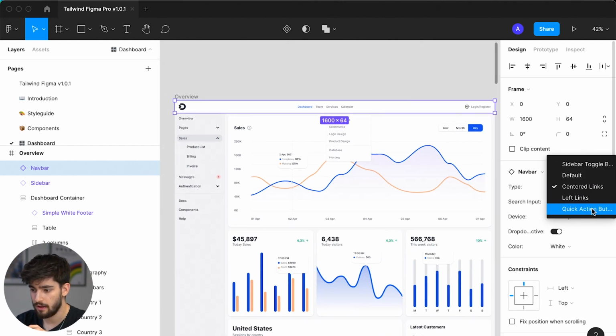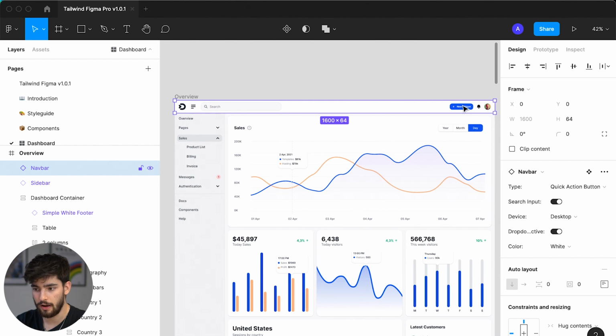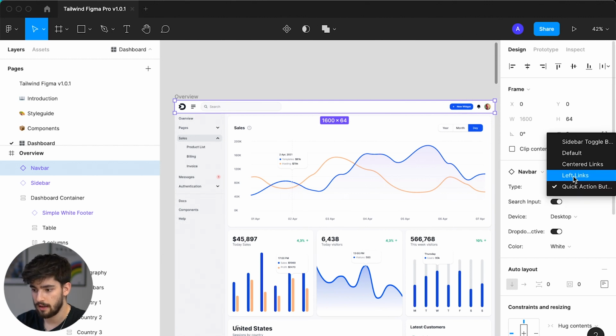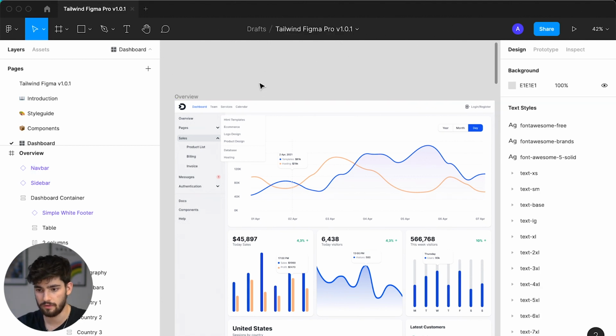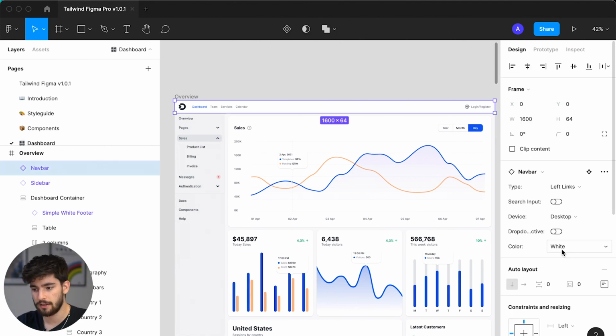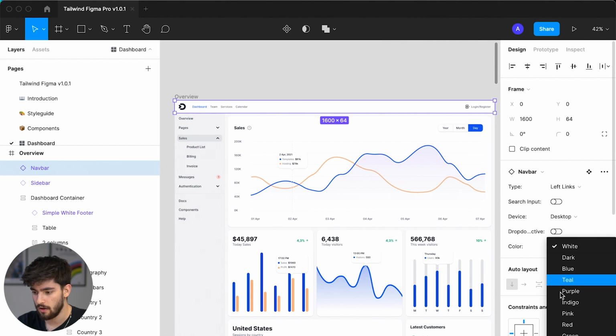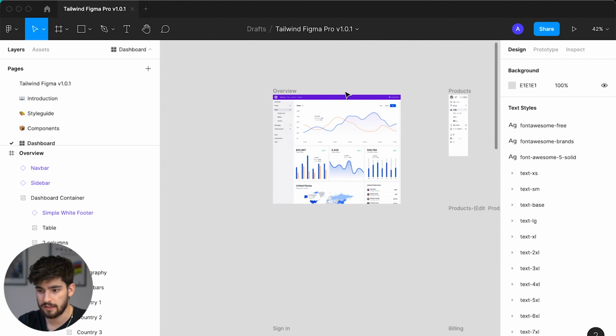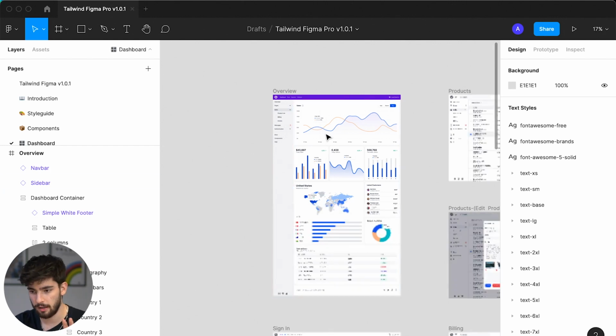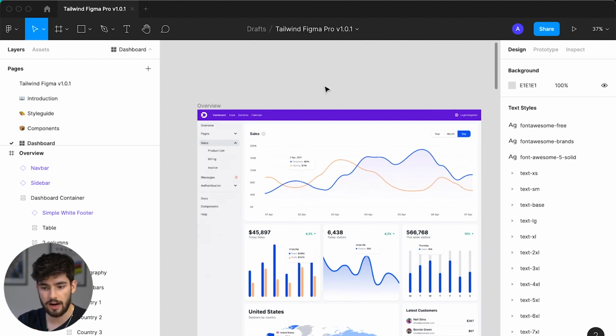We have the quick action buttons. Here we have the quick action on the right. And then we have left links, a more standard version of the links. And then let's just say that our branding is more of a purple than a white. We go in here and we change this to purple. Now it fits better with our style and our branding. So you can see just how easy it is to change this and to set it up so that it works better for you rather than against you.